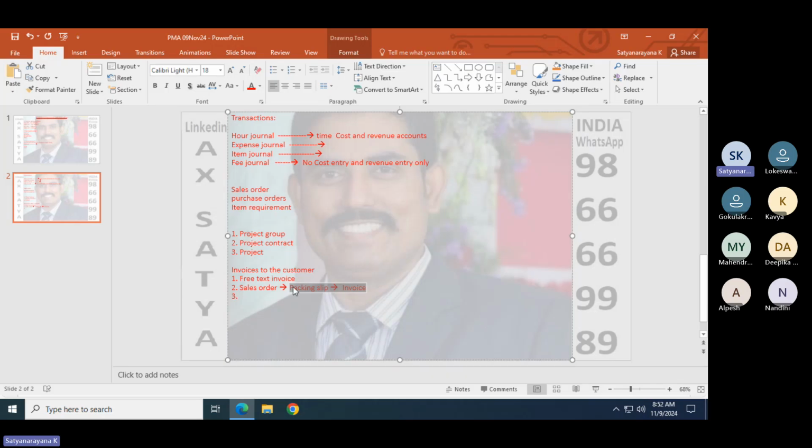Okay, now the same thing: the third option is we are generating customer invoices using these options, and not only that one, these two also. So using all these transactions, we are going to generate the project customer invoice. If you are generating an invoice to the customer in the project, I'm writing here as a project invoice, simple word.